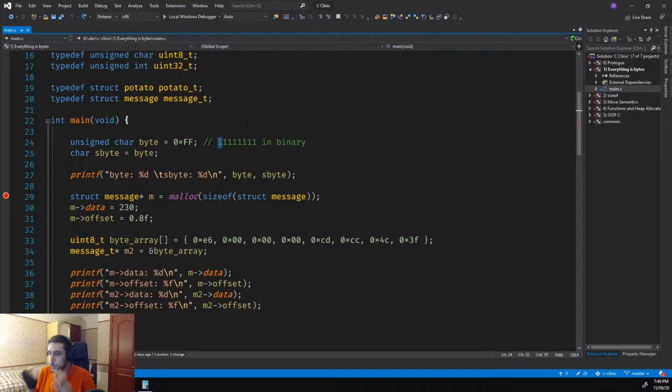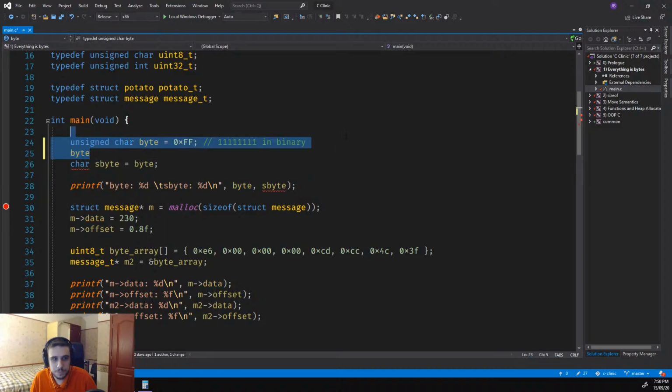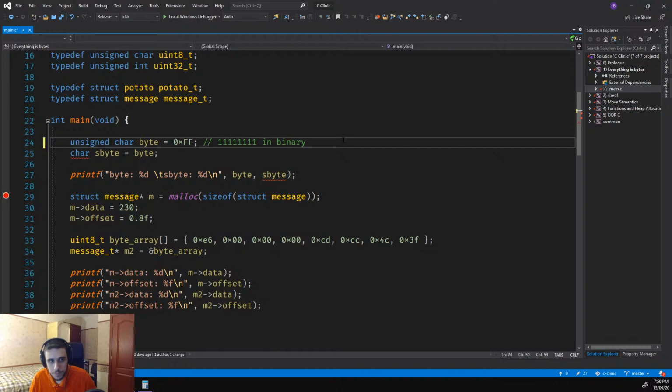Let's say the purest representation of data is an unsigned char, whatever you want to call it. This is the definition of a byte. If in C++ you type byte, it's basically an unsigned char. And you can see that this gets confusing pretty fast.